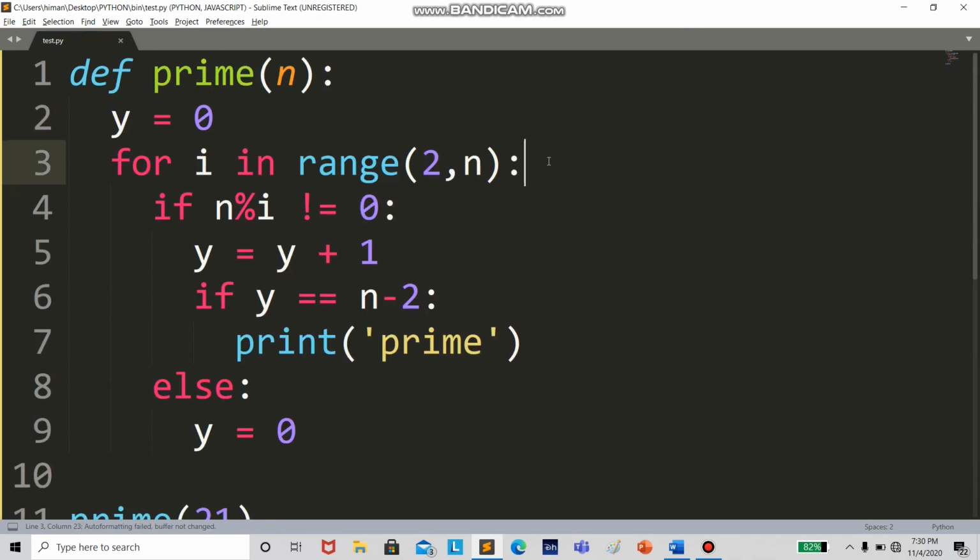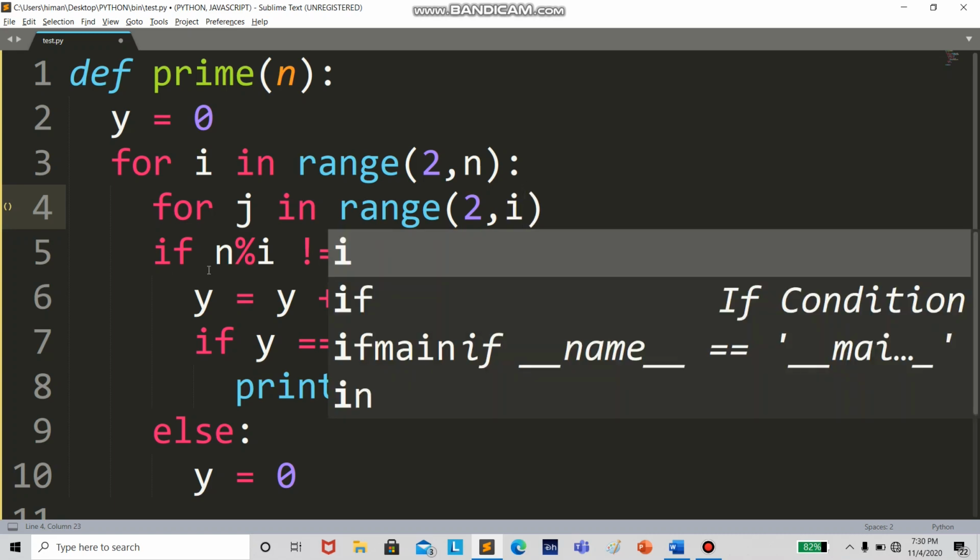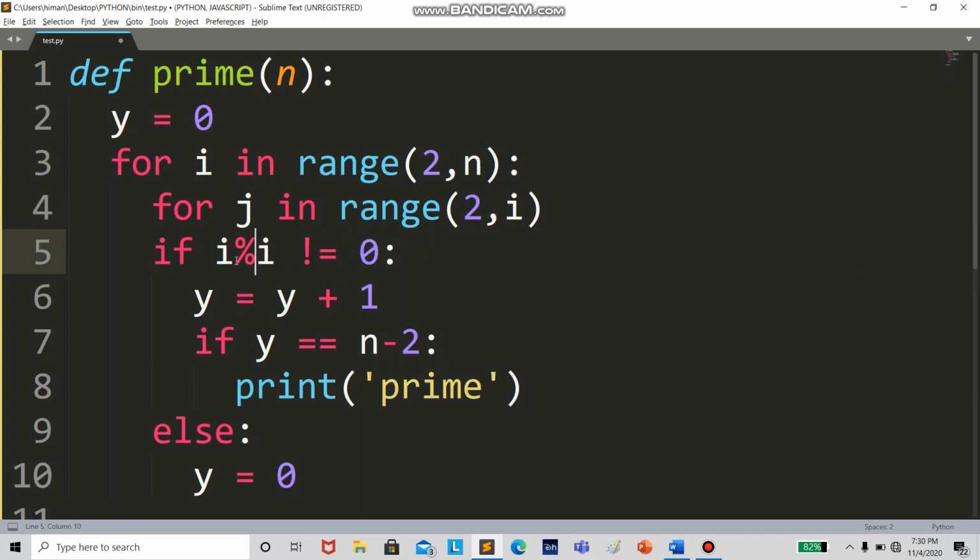So what I'll do is I'll take another loop, that means a nested loop. So for j in range, the range of j would be 2 comma i, right? What I'll do is I'll check for i if i is divisible by j, right? What I explained to you just now. So if i modulo j is not equal to 0, my y will be equal to y plus 1, and here i. So what you have to do is change i to j in the previous code, change i to j and change n to i, right?